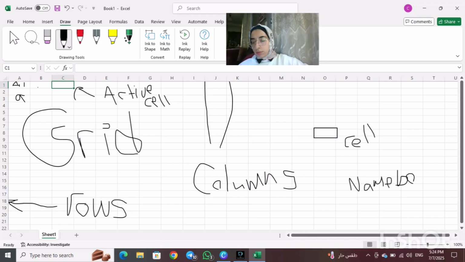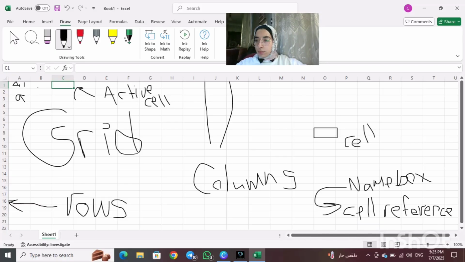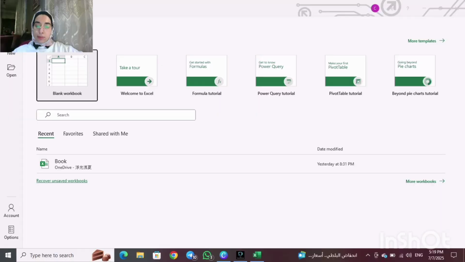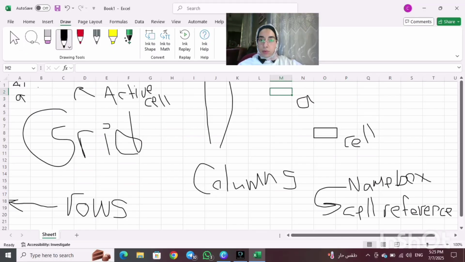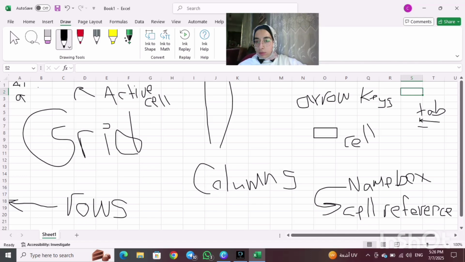Okay, this is the name box, the one that I pointed at. You'd find C1 at the top, you'd find the name box, or I can call it the cell reference. So if I press on this cell and I press the arrow keys, I can move freely wherever I go. If I'm pressing tab, it's gonna go to the right, and if I press enter, of course it goes down.